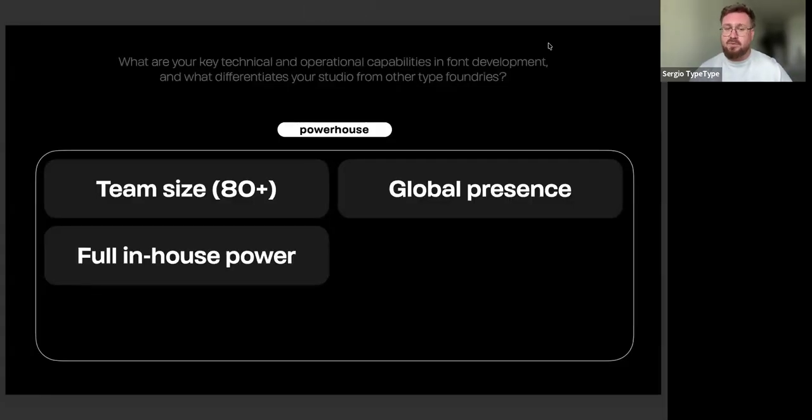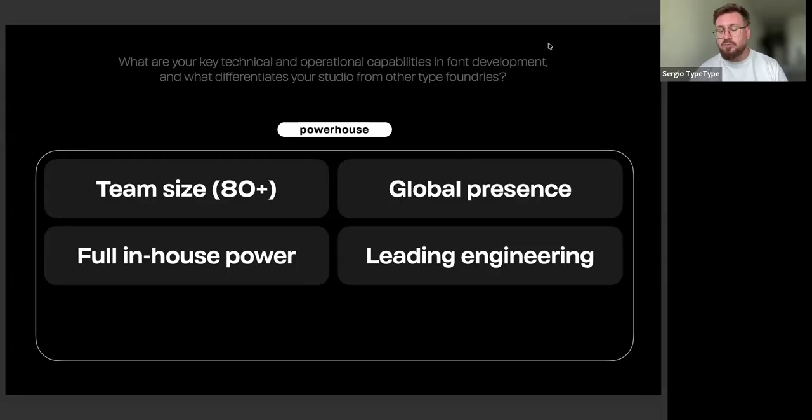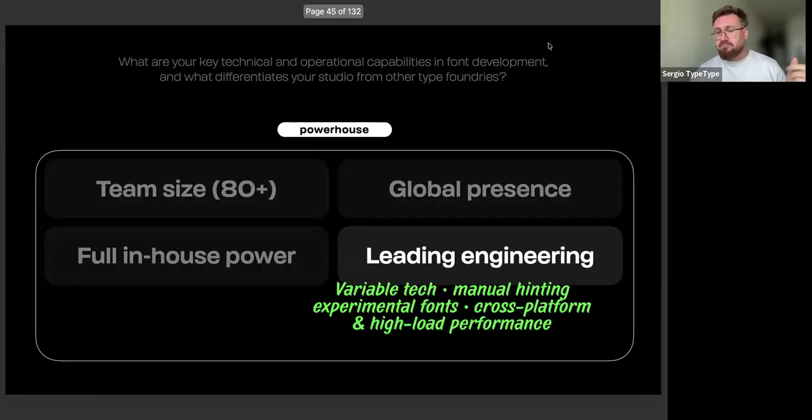We have full in-house powers, like, again, as mentioned, all the designers, all the commercial departments, all the marketing departments, everything is already covered by leading engineering. We are one of the pioneers and one of the leaders in variable technology and in manual hinting technology. We work with the most modern standards of performance on all screens, in all environments, in all software that supports, for example, variable technology. We love experimental fonts to combine design and technology.